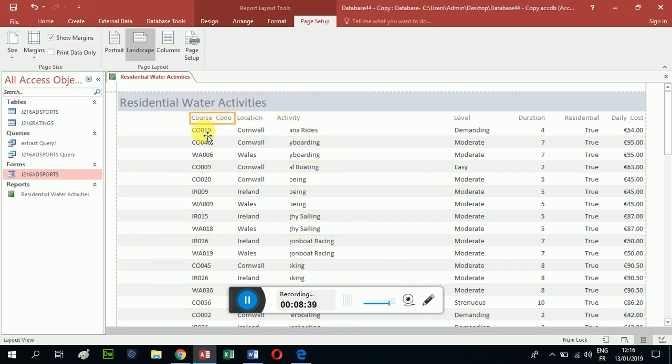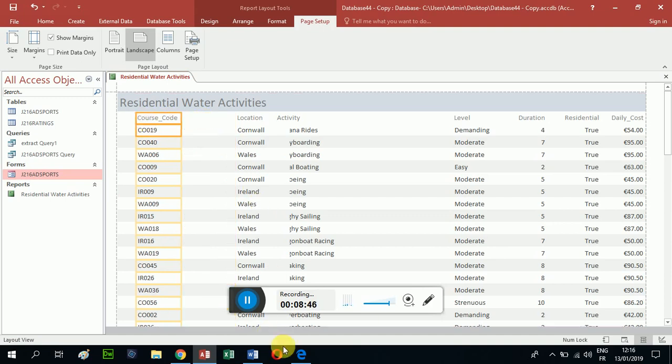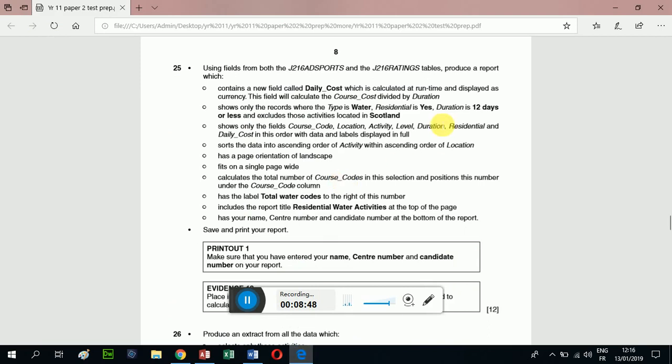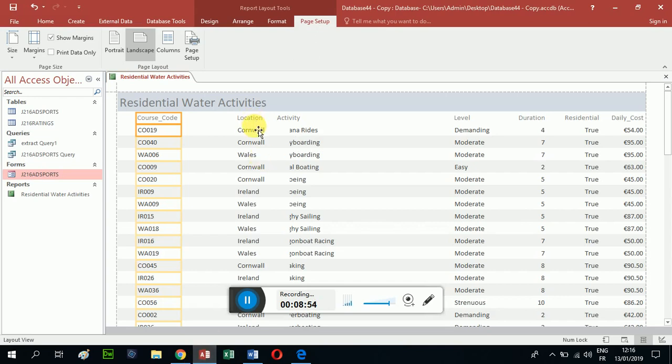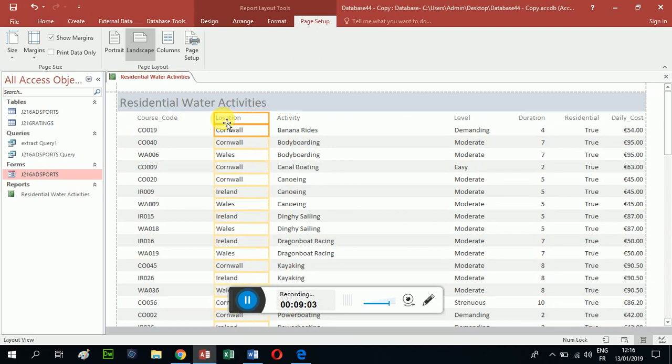Okay, so let's move course code over a little bit more. So course code, I want to be first. What do I want to be next? Location, I want to be next, and then activity. So I got location, great. Okay, I'm just going to move location over a little bit more from activity, so we don't crowd anything. Activity, great. I want to be next.